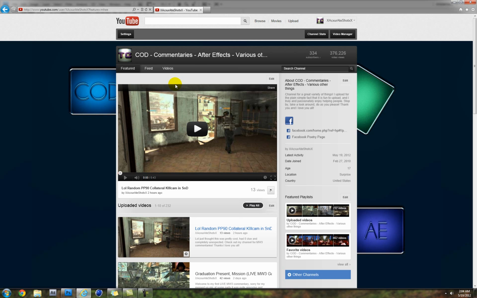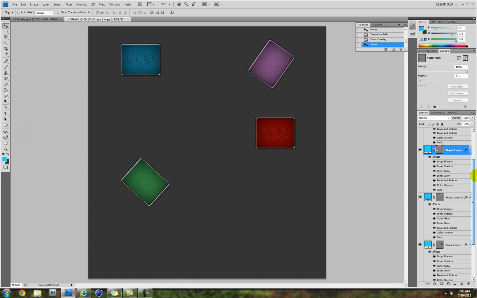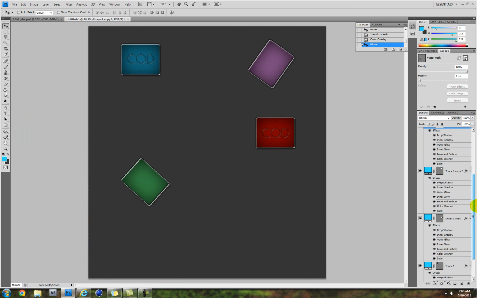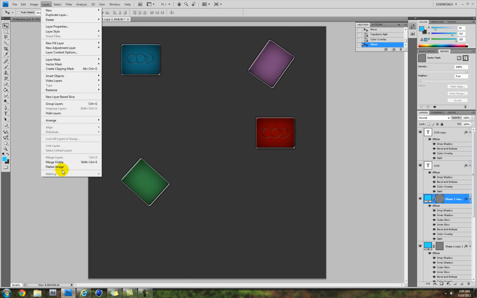Also, you can see it looks a little bit different. It looks a little bit darker. Basically what I did is I just added a color correction. And if you want to add a color correction, what I used is an external plugin called Magic Bullet Looks. You can find it on Google. It is a plugin that you have to buy, I do believe, but if you have it, what you can do is go to Layer, Flatten Image.